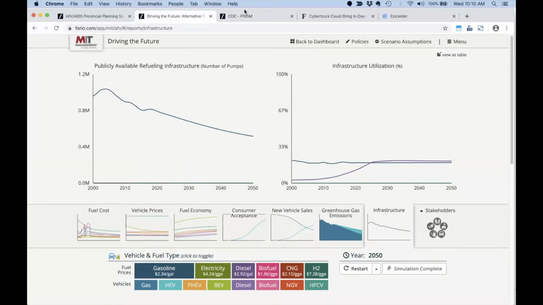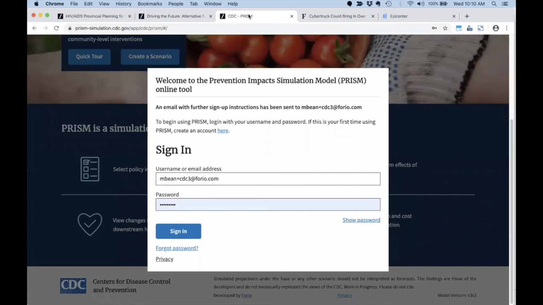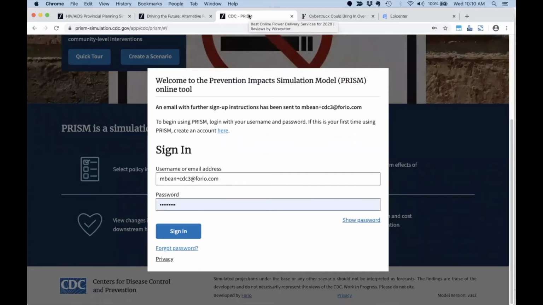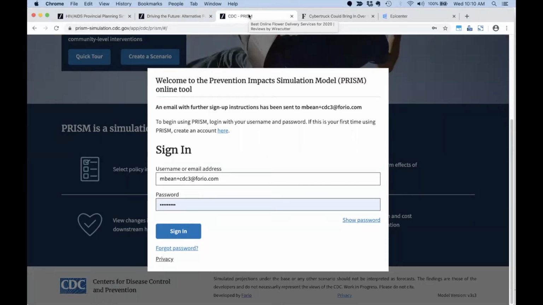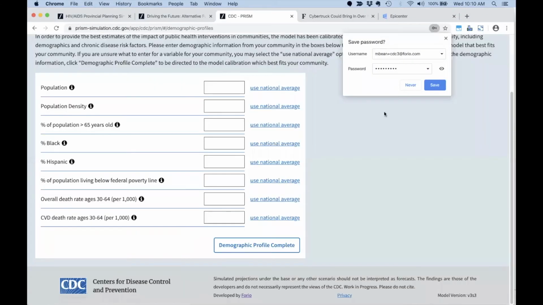The last one I wanted to share with you today is a final example of scenario planning. It's a new one that has just been developed by the Centers for Disease Control for looking at healthcare policies that can improve morbidity and mortality in the United States. And it's going to be publicly released very soon. It's just about to be released here.